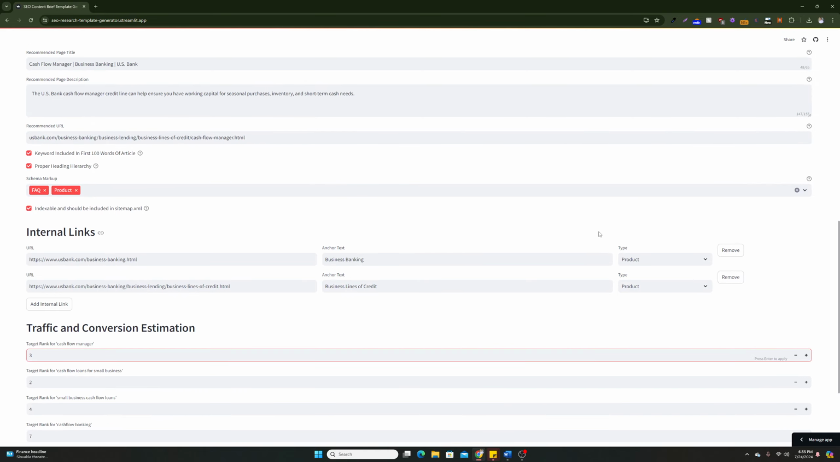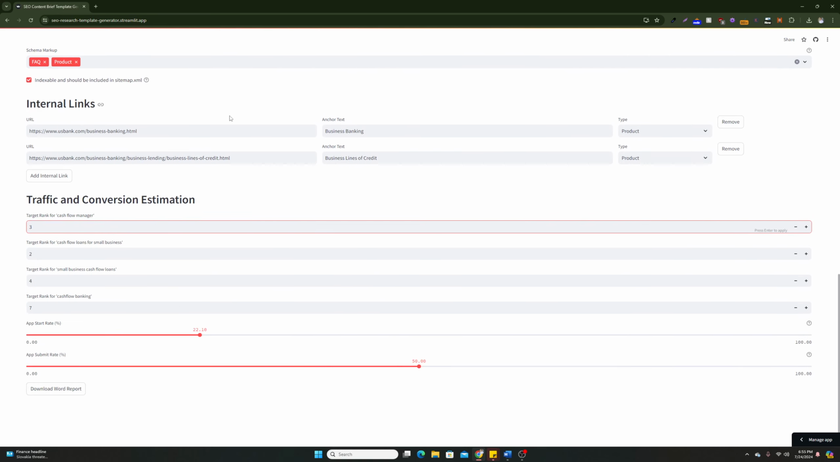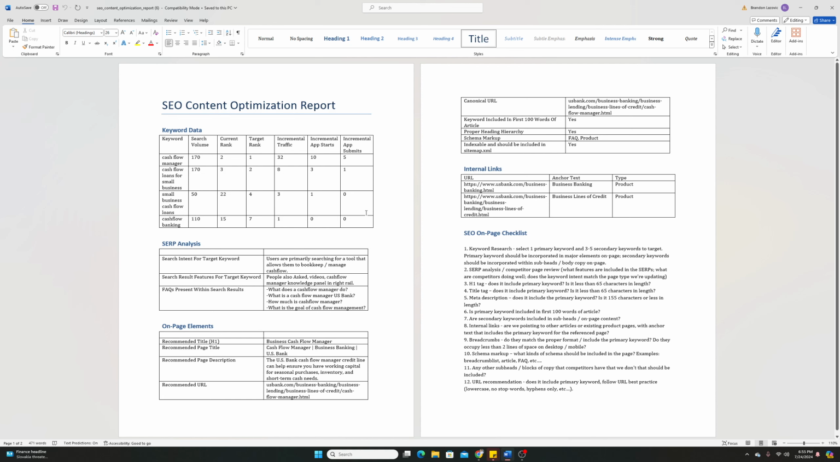And then the last note is that this app also has some quick toggles that give quick explainers on what should be filled out in each of these fields. But once you're done filling everything out, you can then export all this information into a Word document that basically ports over all of these fields and inputs. So you can see that referenced here: the keyword data, the SERP analysis, your on-page elements, the forecasting, and the keyword data as well for search volume, your current rank, how much incremental traffic you can forecast based on that click-through curve, and then your app starts or app submits based on what you selected in that slider field.